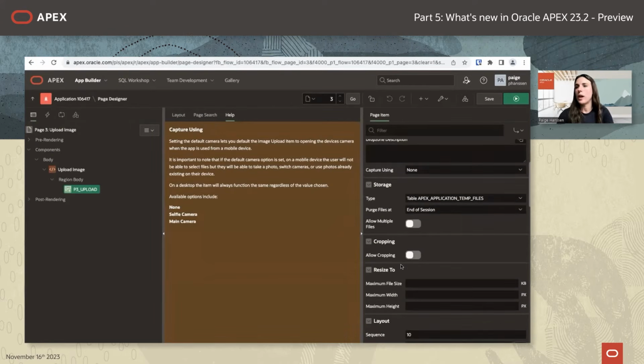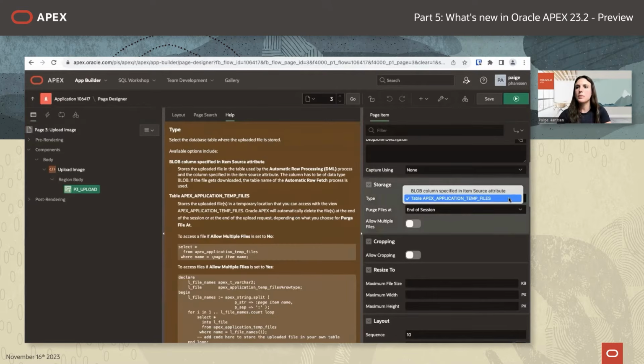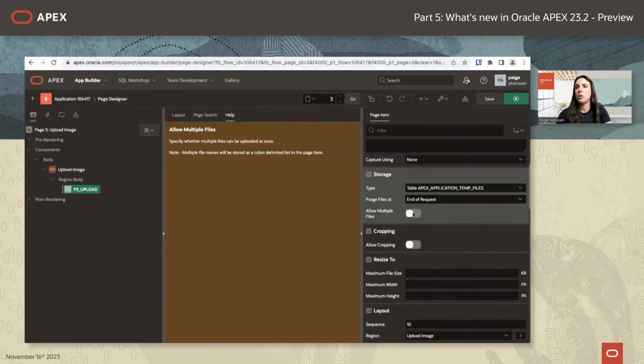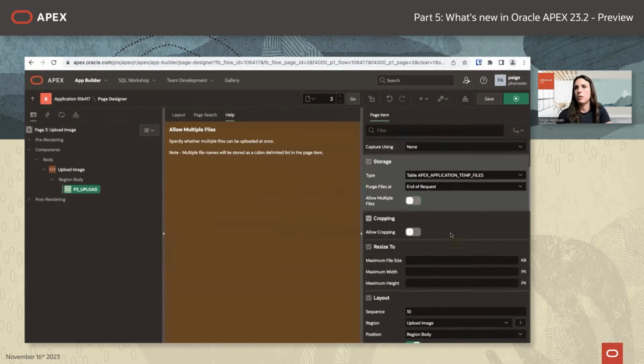I can control where this file is stored. Right now it's just using the default type option, which is my Apex application temp files table. And that's fine, but you can also customize it to use whatever you would like. I can also choose to purge files at the end of a session or end of the request. And I can also allow multiple files if I would like. So a few options there.